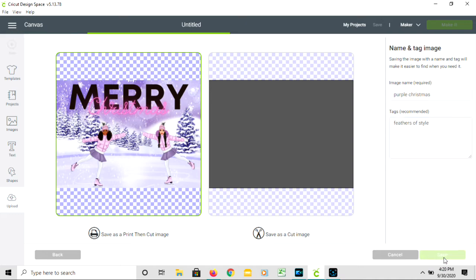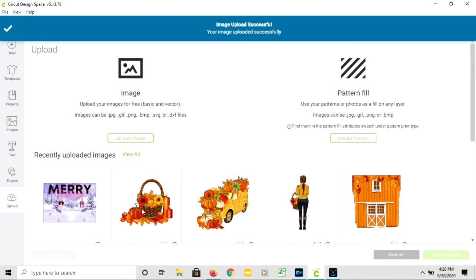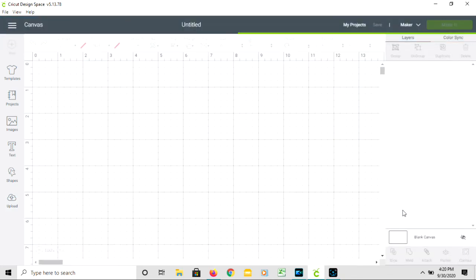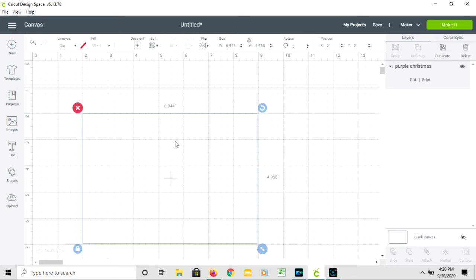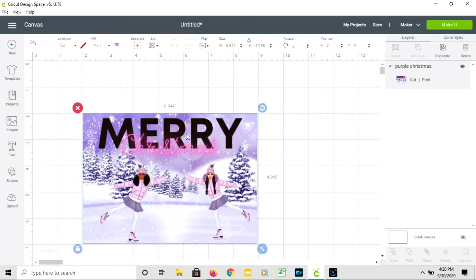And I'm going to hit save. I'm going to import that into my Cricut Design Space canvas. And now it's in here, and it's a little less, because remember I shrunk it down in Canva, so it's a little less than 7 by 5, which is fine, because I want a little border on my card, so I'm actually going to make this even a little smaller.